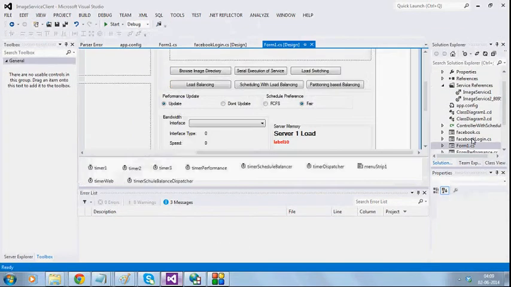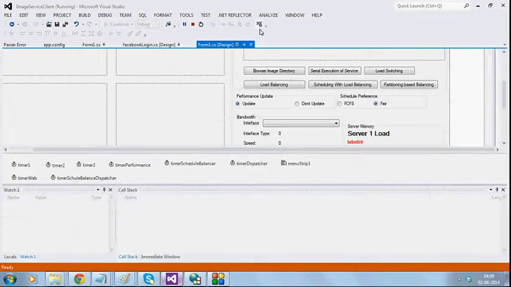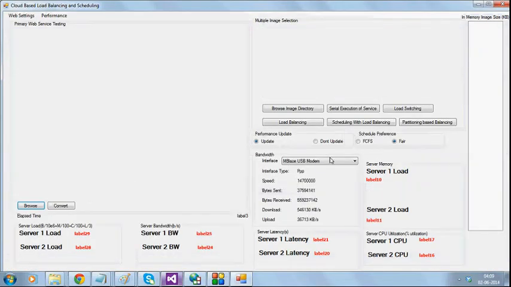Now coming back to our form, if we execute, it is organized in this way. When we browse a directory, we are basically giving input as jobs. These jobs are to be scheduled and balanced over the cloud in order to minimize the cost for the user as well as the load in the server. So it is both user centric as well as server centric.